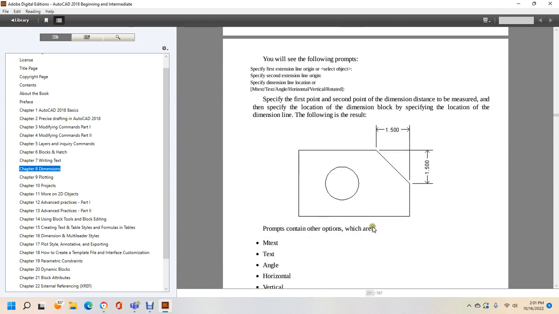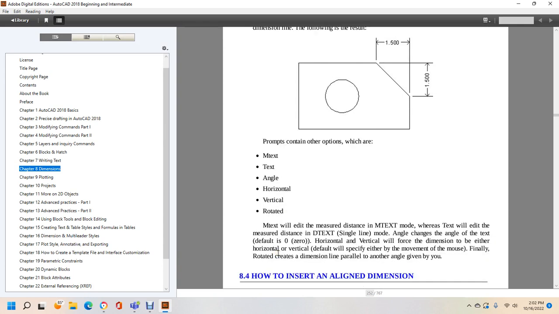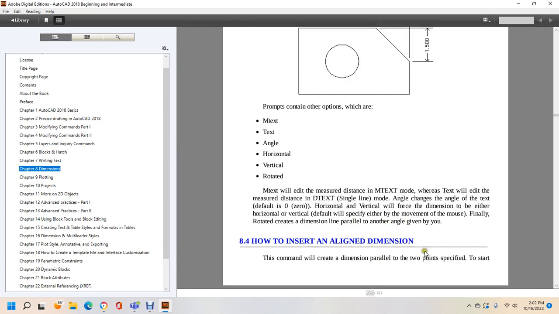The prompt contains other options, which are MText, Angle, Horizontal, Vertical, and Rotated. MText lets you enter multiple-line text in multiple-line text mode. Text will add the measured distance in single-line mode. Angle changes the angle of the text; the default is 0. Horizontal and Vertical force the dimension to be horizontal or vertical; the default is specified with the movement of the mouse. Finally, Rotated creates the dimension line parallel to another angle given by you.